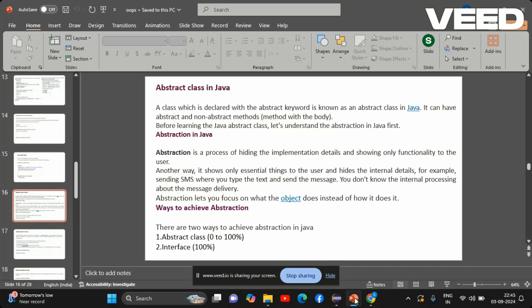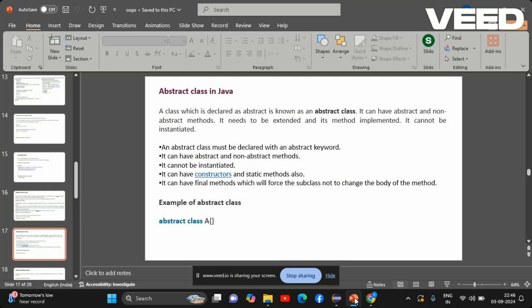To enable the abstraction feature, we use the abstract class concept. When we declare a class, we use the keyword abstract before it to make the class an abstract class. Inside that abstract class, we can declare abstract or non-abstract methods. So abstract classes are used to achieve abstraction in Java.